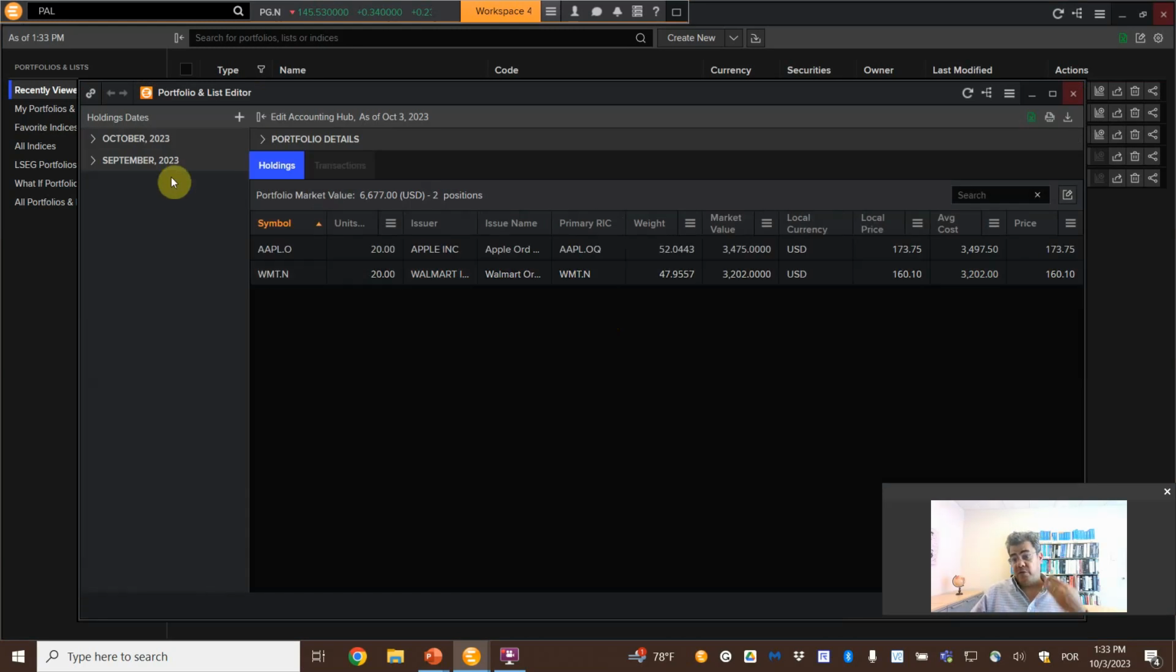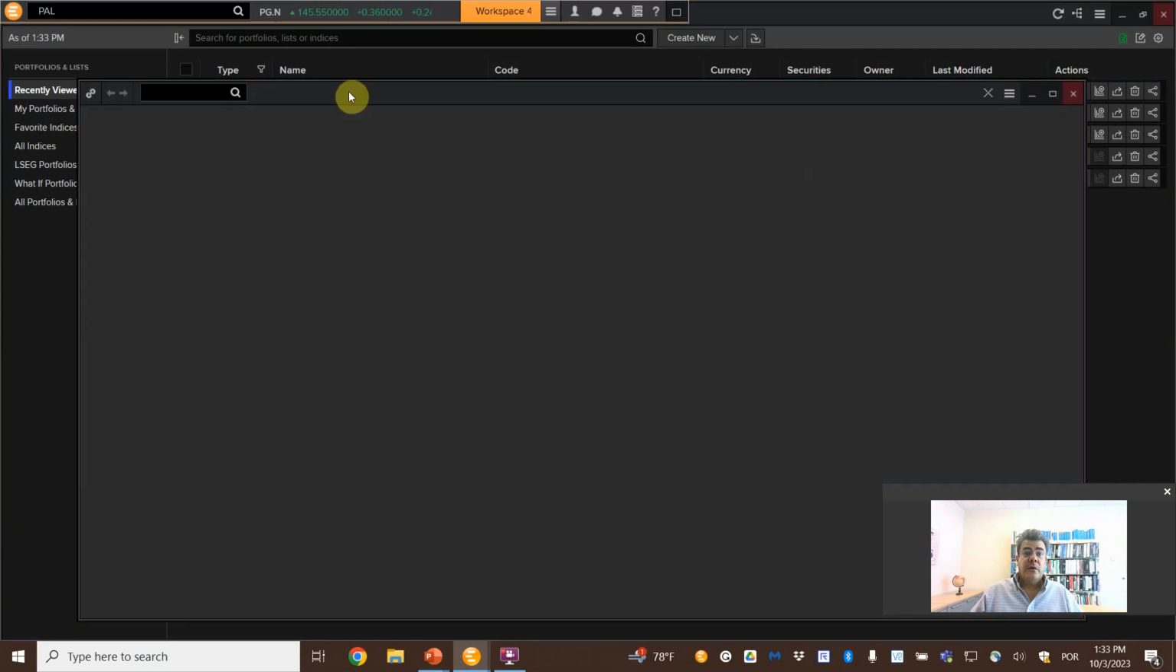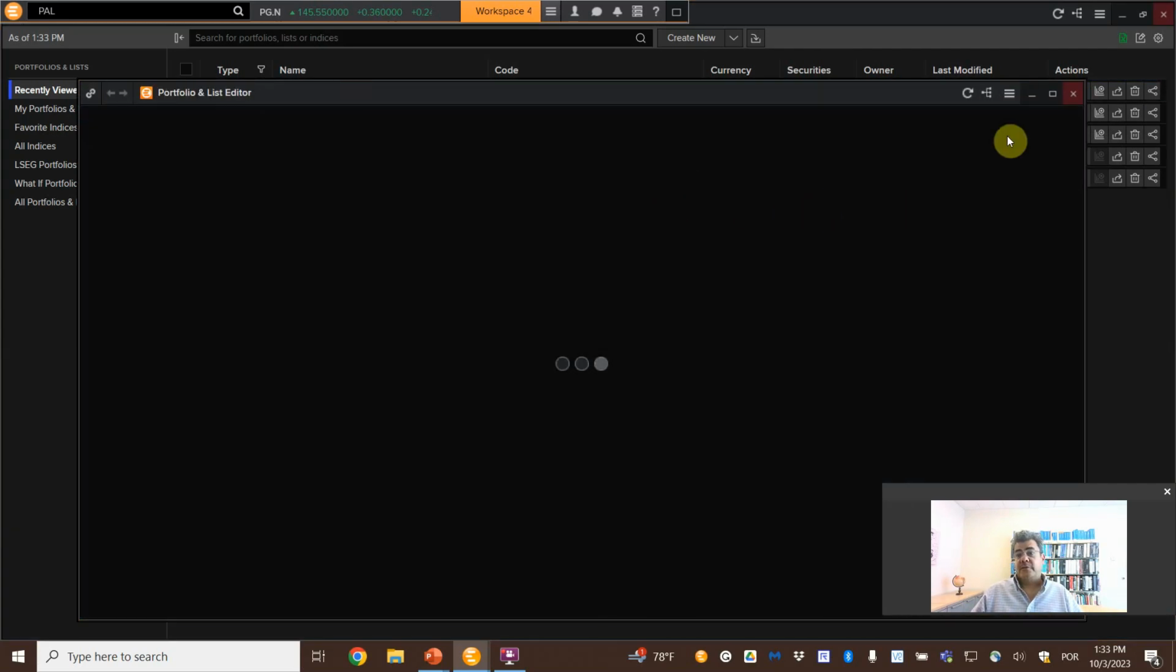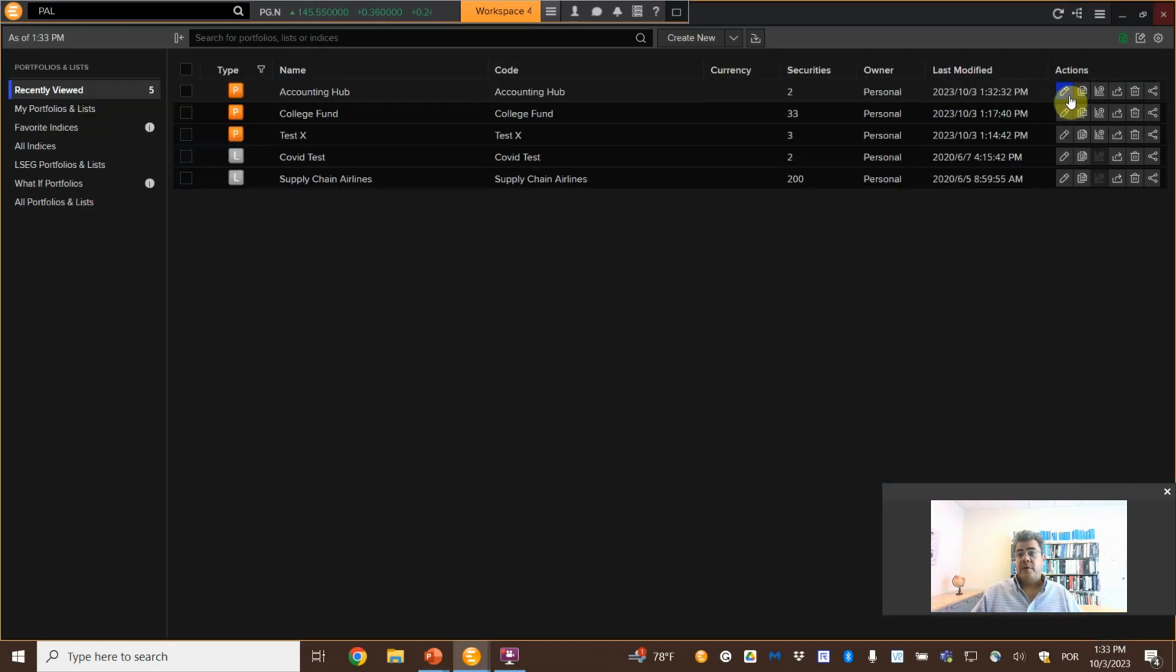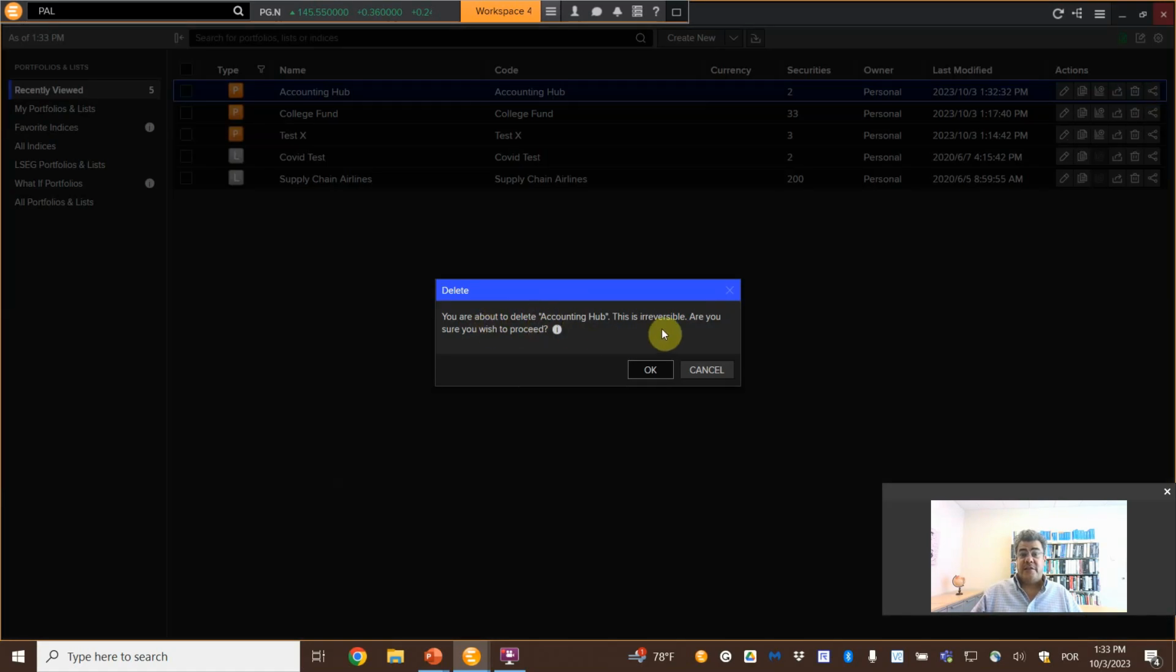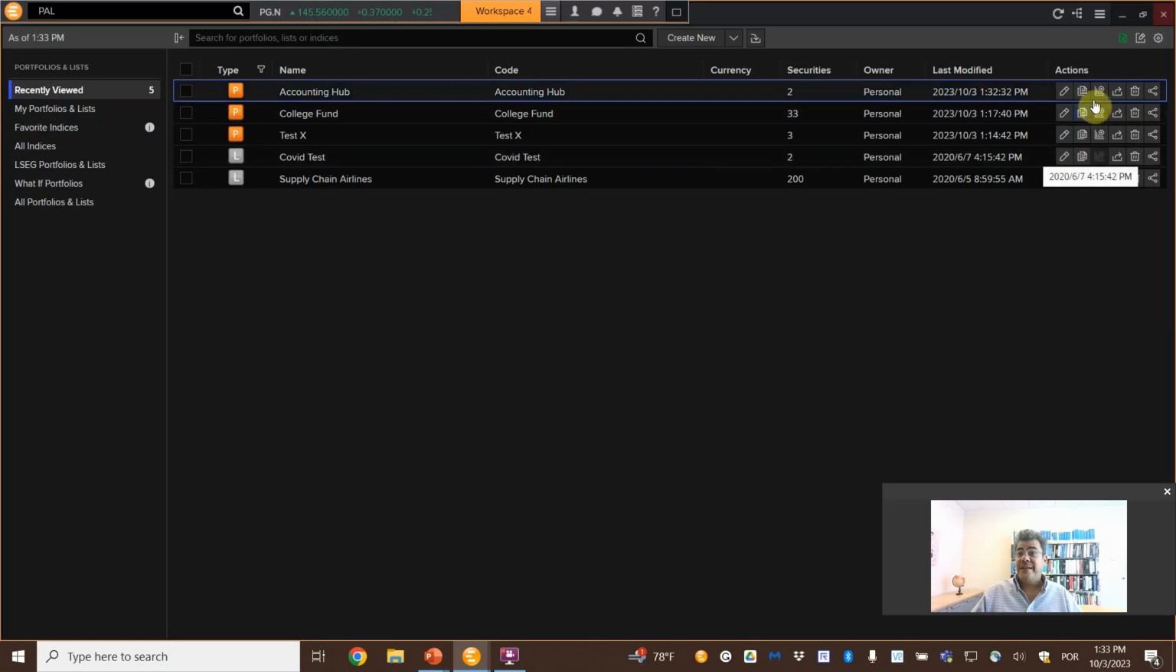Just go on edit and do what we actually did, or with one click you can edit the same. If you want to delete it, just go here, delete. And then this is irreversible, so we don't want to do that. Here you can duplicate it, so you can create a mirror of your portfolio.